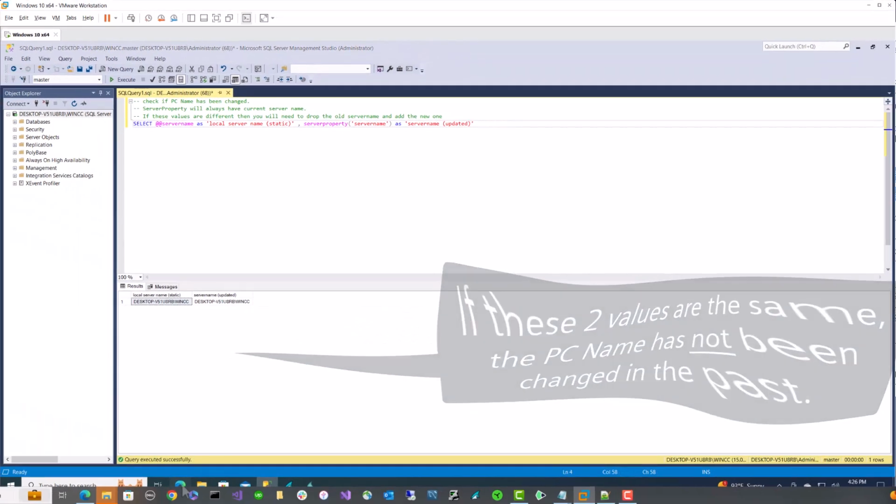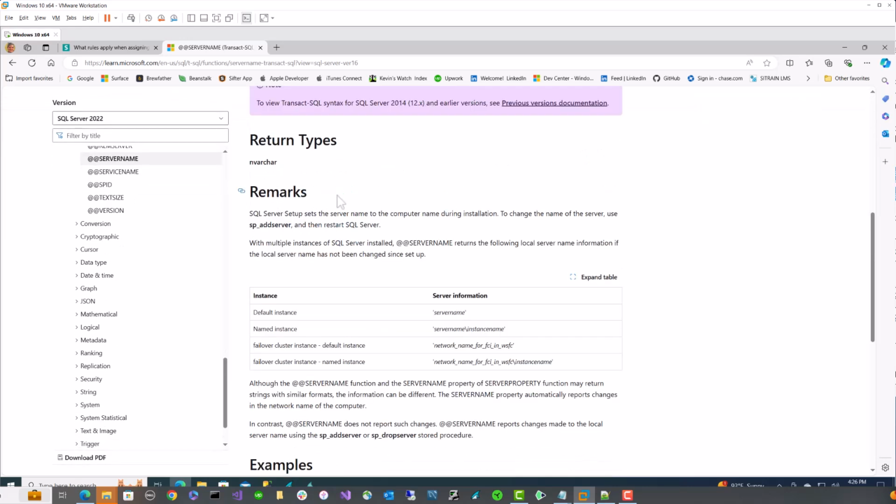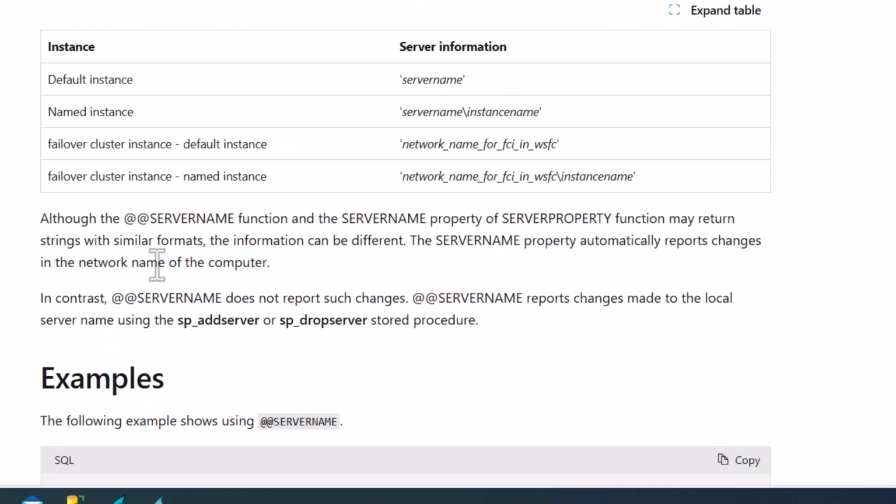And I'm going to go back and just in this Microsoft documentation, they tell you about the server name, and here's some very interesting remarks. It says, although the server name function and the server name property return strings with similar formats, the information can be different. The server name property automatically reports changes in the network of the computer. However, the server name doesn't. And if these are different, you need to go update these using sp_addserver or sp_dropserver. And I'm going to show you how to do that because I am going to change the computer name.